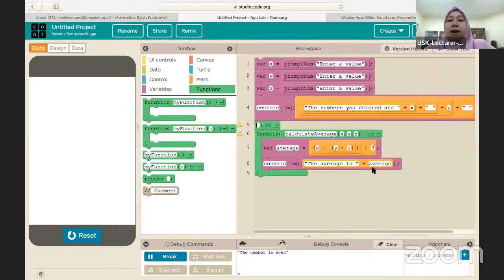This program that's on your screen will prompt the user 3 times to enter a number. And then from these 3 numbers, it will find its average. So if you enter 1, 1, 1, the average will be 1. After the number has been entered, it will be stored in the respective variable. So the first one will be stored in x, the second one in y, and the third one in z.